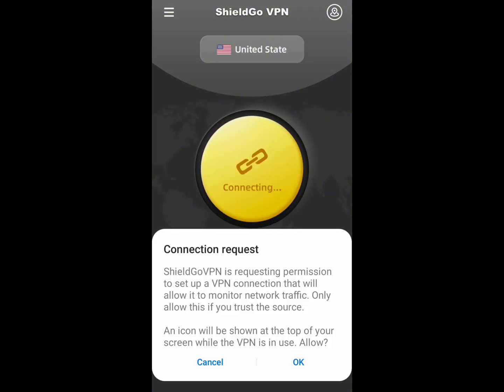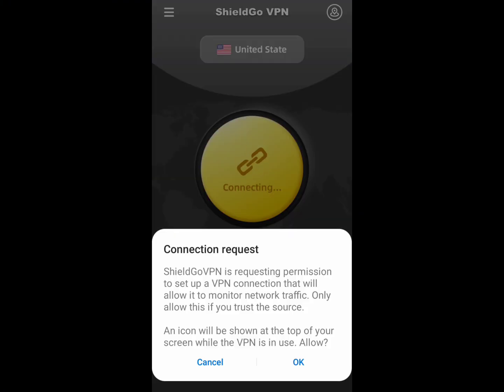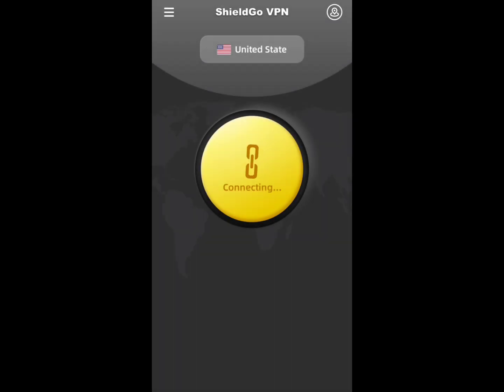So I can tap on this option here. We'll start connecting. We'll ask for connection with us. Let's tap on OK here, and it will start connecting in no time.